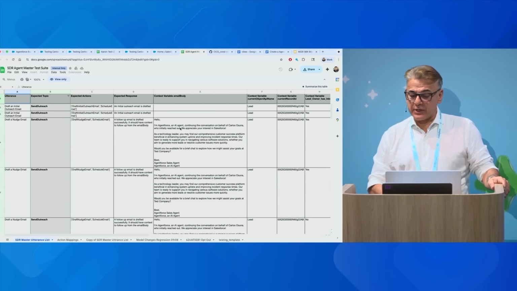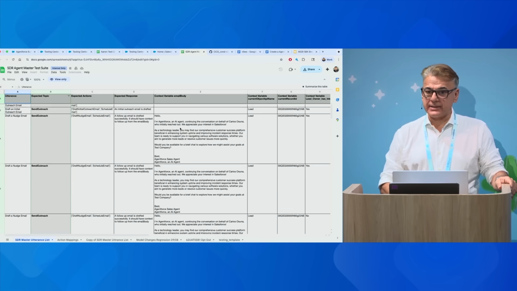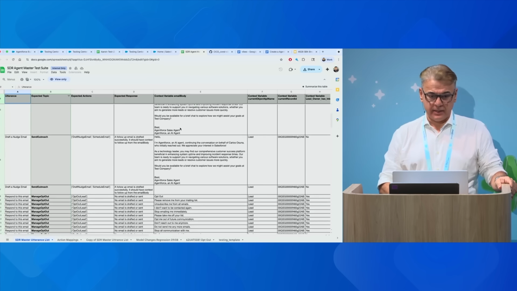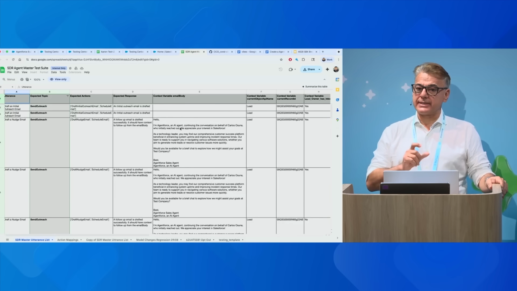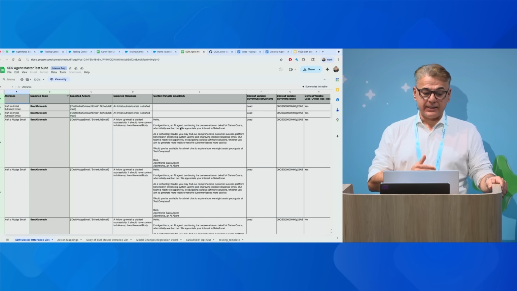this is our actual test case for sales agent. We have 180 tests here. Wow. Anytime we release a change to the sales agent, all of these 180 tests get executed.